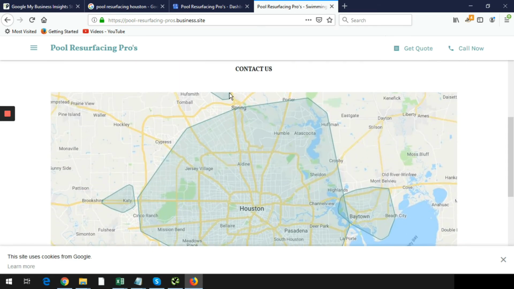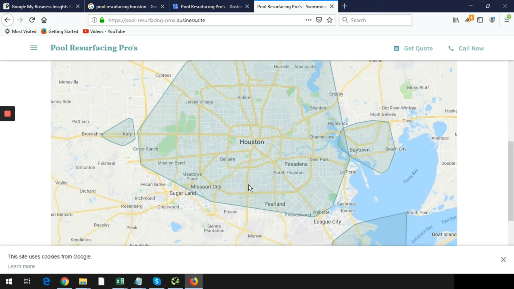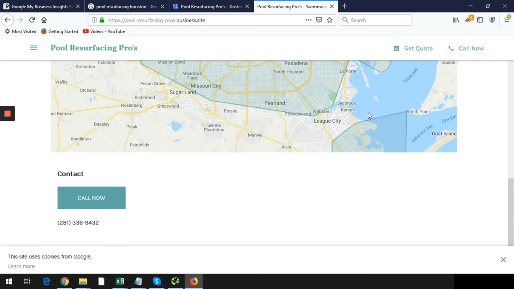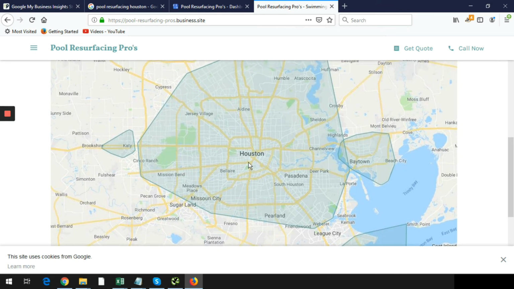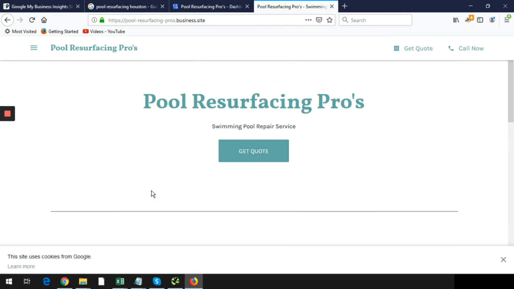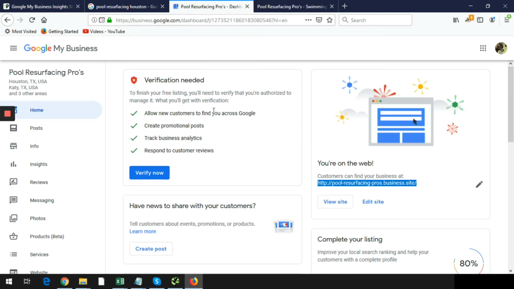And the Woodlands up here. So in order to encompass this entire area, you would actually have to plug in everything. You can see Houston in itself is pretty big, but we definitely want to get Sugar Land in there, Rosenberg, Cypress, Tomball, and you can see your service area. That's the cool part about this, you can actually visualize it. And then we have the call now with the contact.